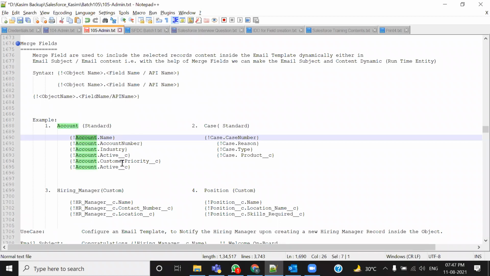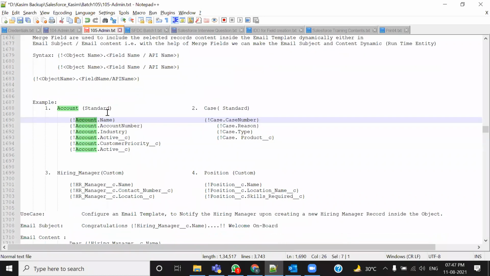The first thing is the name of the object. If it is any standard object, for example, account is a standard object, case is also a standard object. So in case of any standard object, you just need to write down the name of the object, like account. For account, it's account only. For case, it's only case. If it is opportunity, it's only opportunity. If it is contact, it's only contact. If it is lead, then it's only lead. If it is the price book, then it is only the price book. If it is the quote, then it is only the quote.